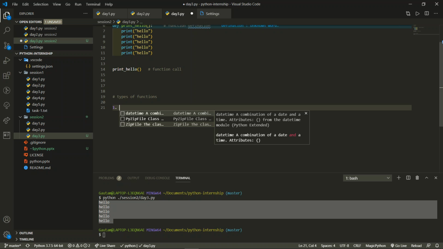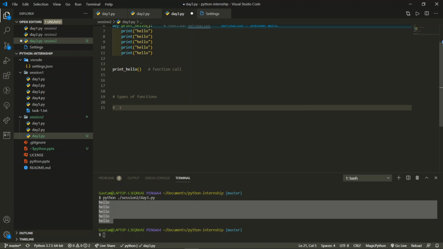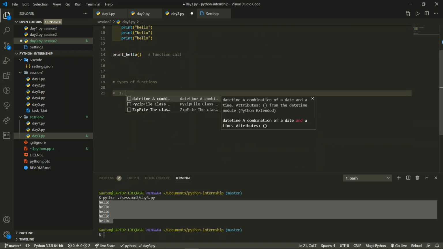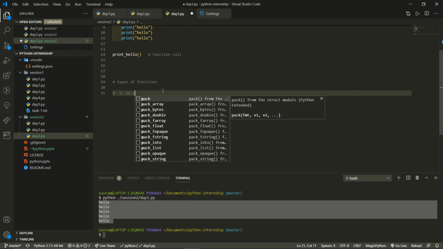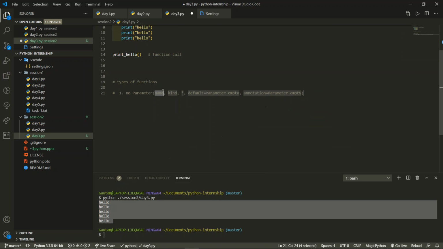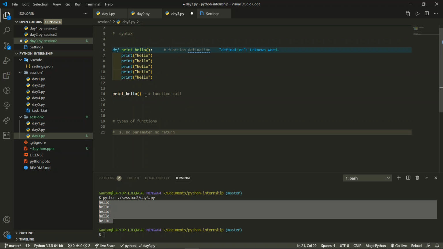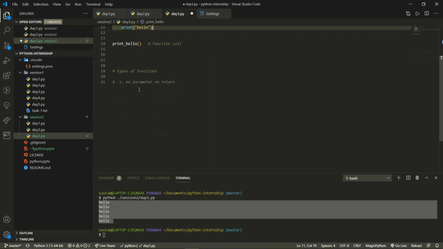So the first type is no parameter, no return, which we have already discussed. You can see we haven't sent any parameter over here, and we have not received any parameter over here, and we have not returned any value from here. So this is what a no parameter, no return type function is. We'll define it once again.